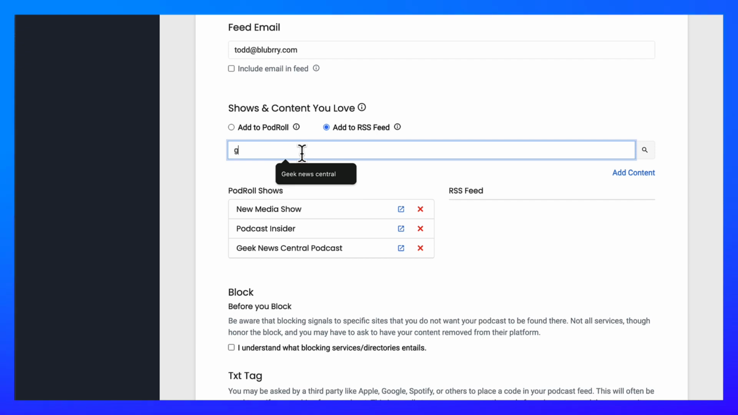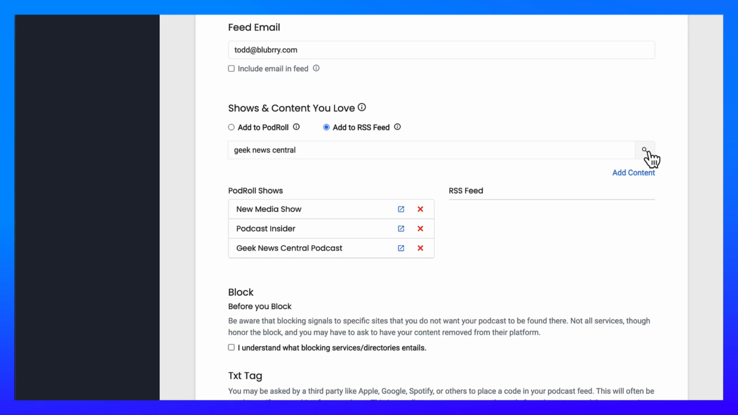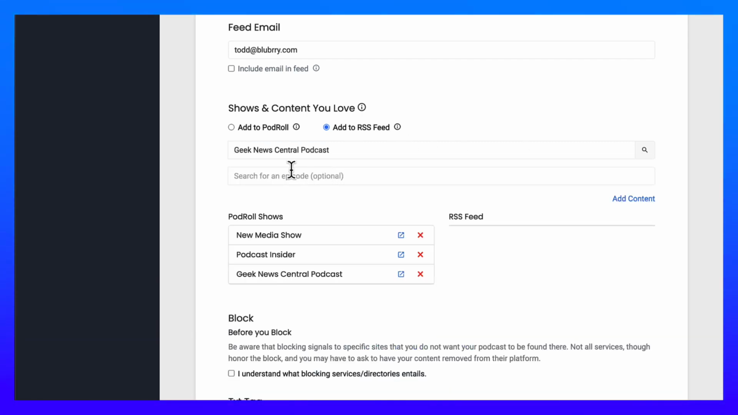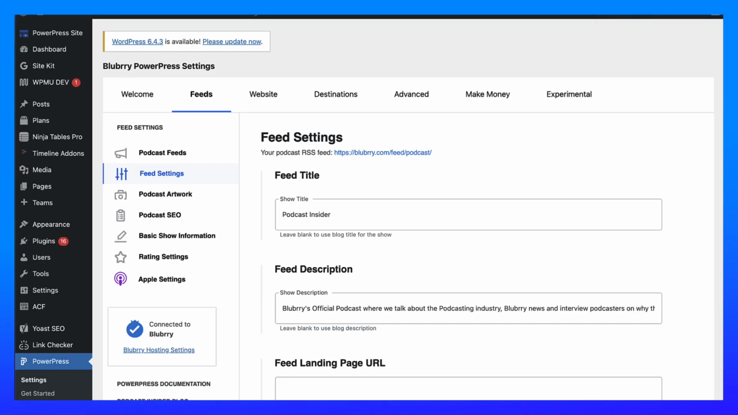So let's look at it this way: Geek News Central, we'll search, and then you can search for a specific episode within that podcast, and you can add that to your feed. Again, it's a way to reference work that you may love or want to share. These show up in podcast apps from podcastapps.com. Again, it's your recommendation engine, and it basically will show shows and episodes that you love. And it can be an ever-evolving process.